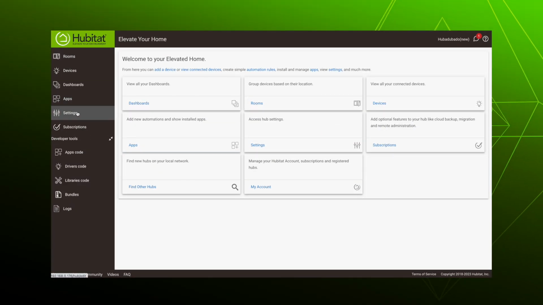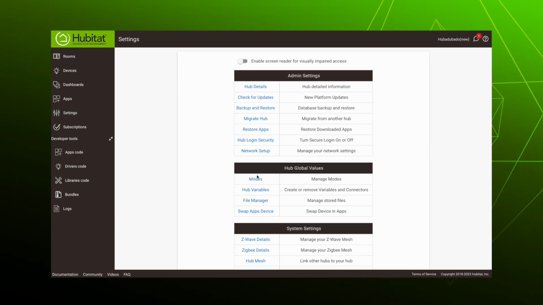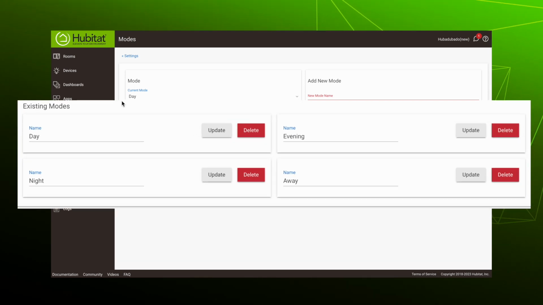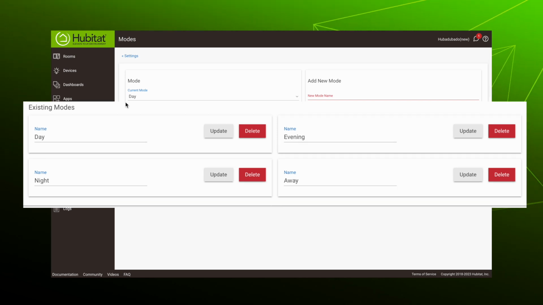You'll find modes in the hub settings, and then go down here and click on modes. Your hub comes preset with 4 standard modes: day, evening, night, and away mode. Now these modes do nothing on their own. Unless you have set automations or triggers using an app, the current hub mode will never change. And even when the mode changes, the hub mode itself does not affect anything unless the mode is set as a variable or a trigger event in a rule.